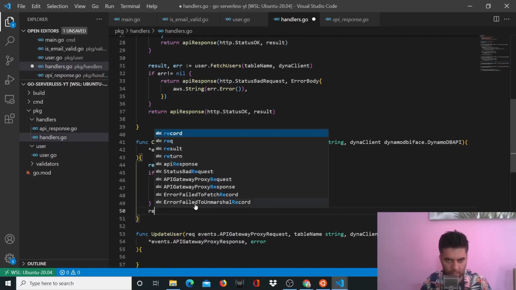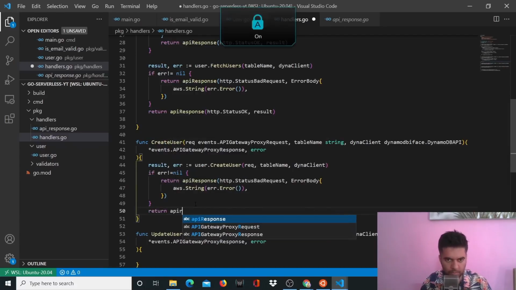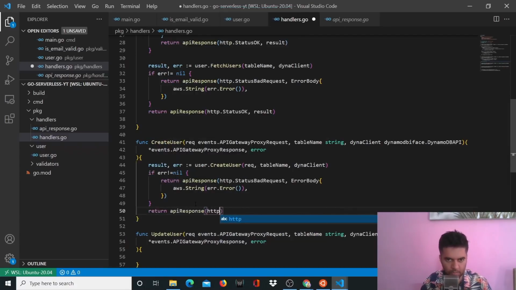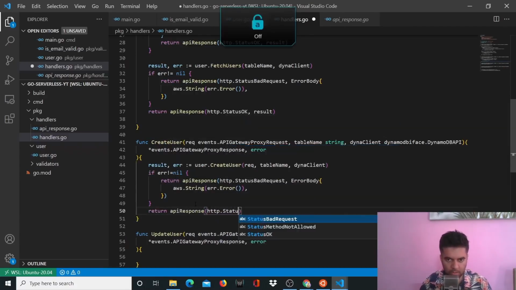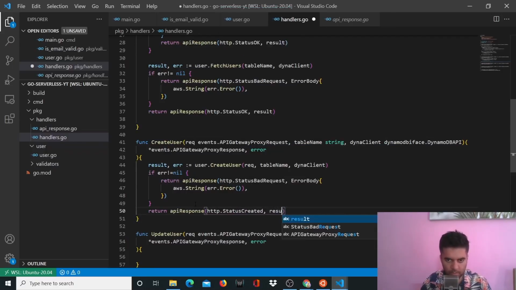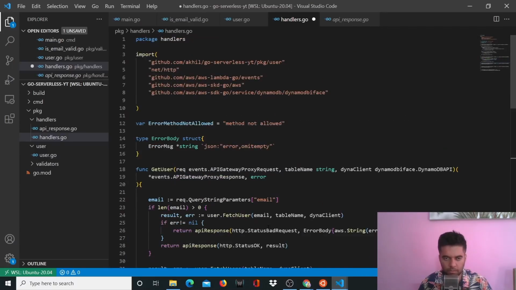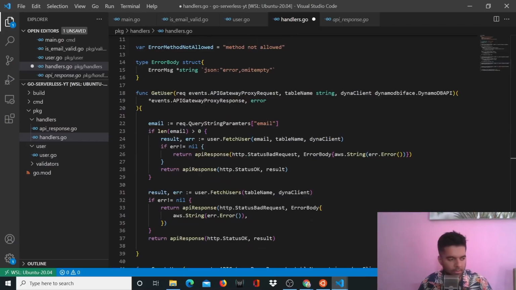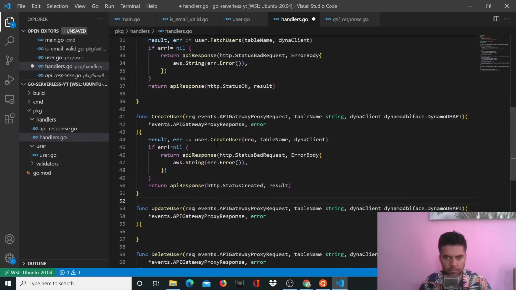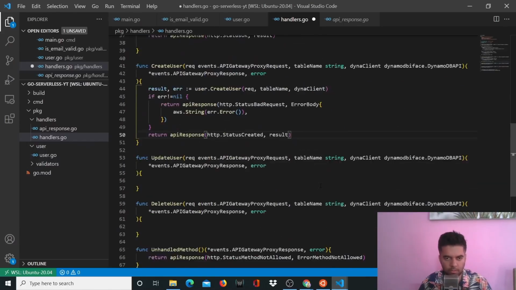Okay, and you'll return API response http.StatusCreated, comma, result. That means if there is no error, everything goes well, then you'll say http.StatusCreated. All right, and that's about it. That's your create user function. There's nothing more to it.